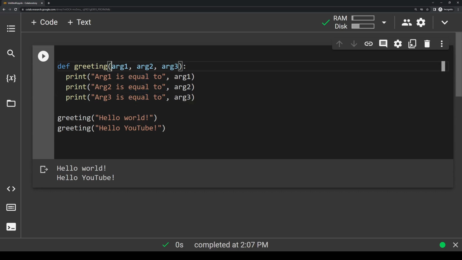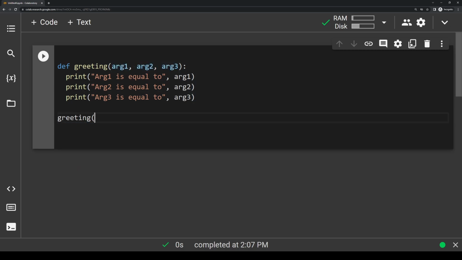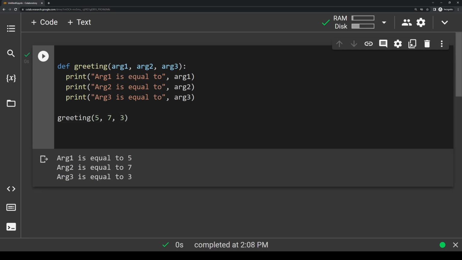So now in our function definition, we have 3 arguments. So in our function call, we need to pass in 3 arguments. So let's delete this. And let's say we want to pass in 3 numbers. Let's just say 5, 7, and 3. And if we run this code, you'll see that it says arg1 is equal to 5, arg2 is equal to 7, and arg3 is equal to 3.